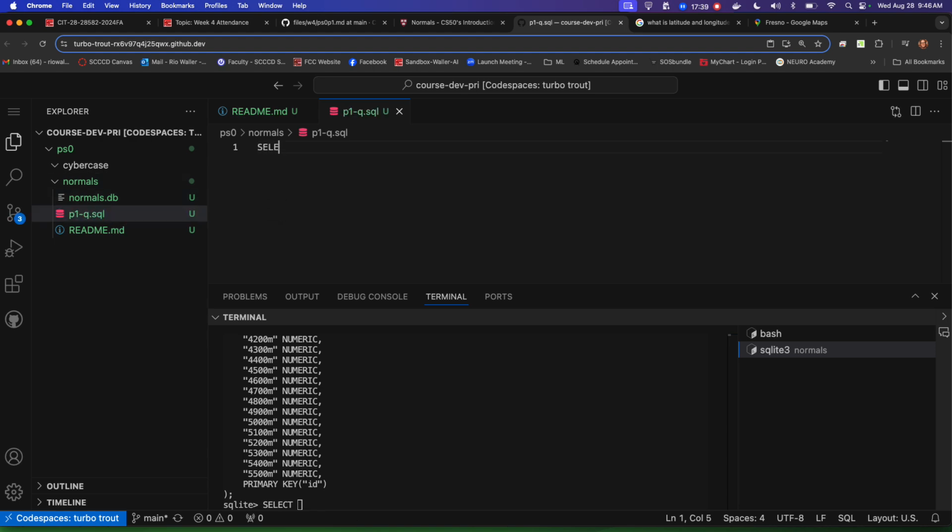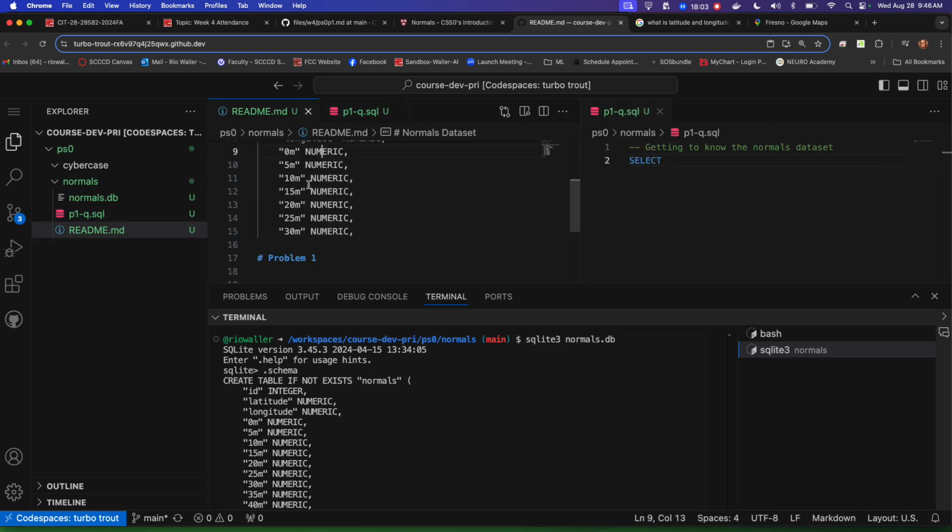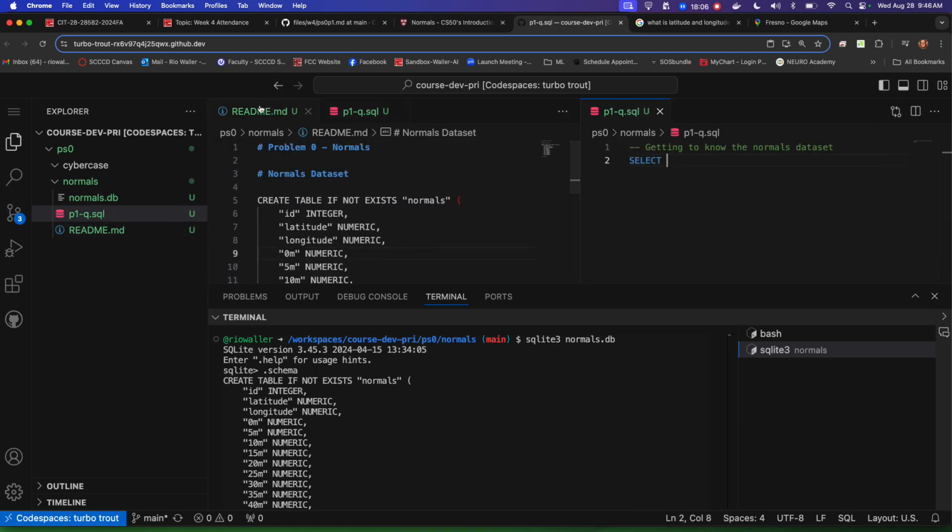So now I can do select. Again, I wouldn't do star. This is just our playing around. Let's just do getting to know the normals data set, and yes, I want you to have this in there. Now what would we do? We could come back over here. The other thing I like to do is have two things that I'm looking at, so I can split my screen, because I don't always want to type these out. So I could say select lat, comma. Remember, if you want more than one, it's a comma. The second one, and now you want to know from.